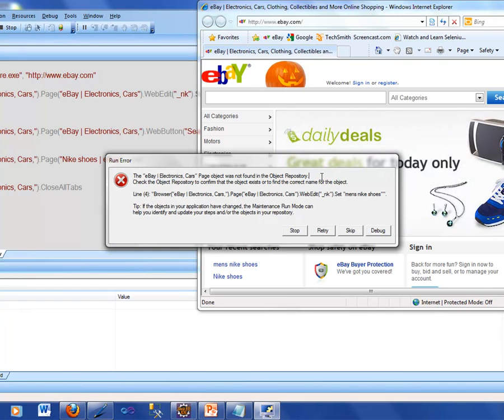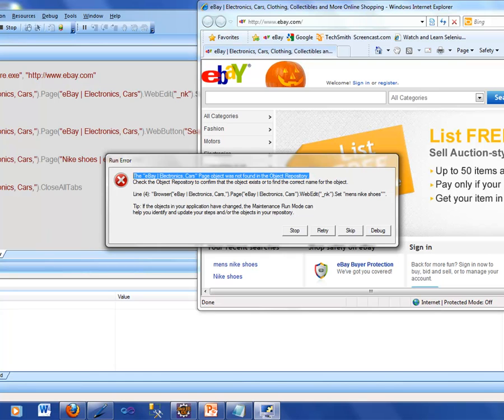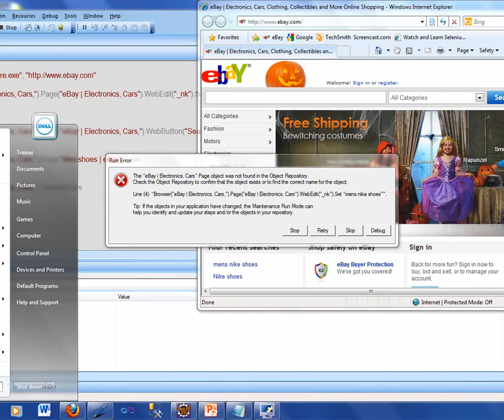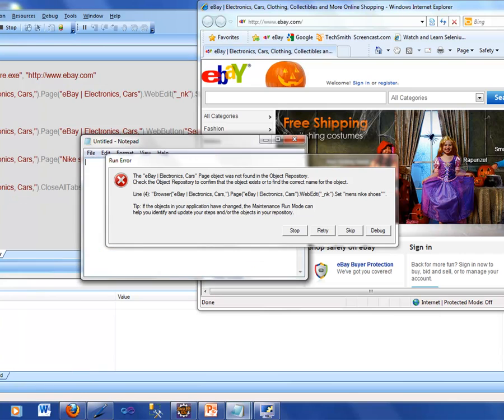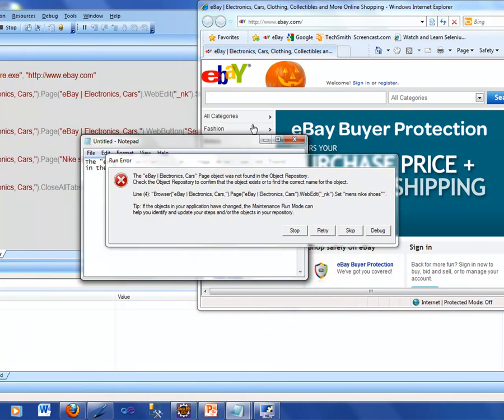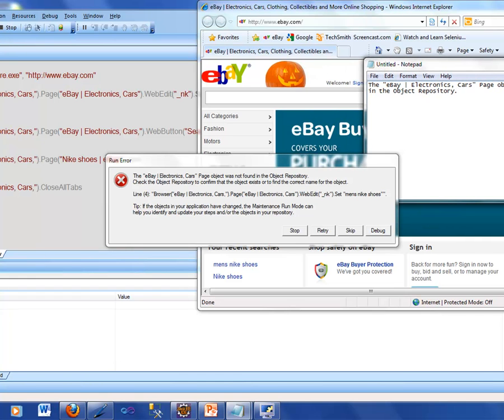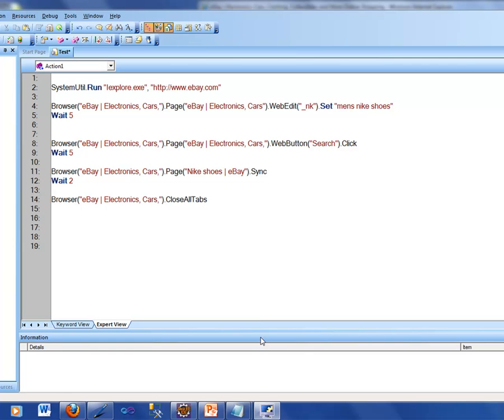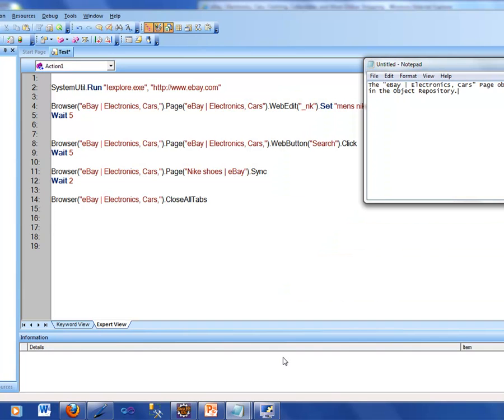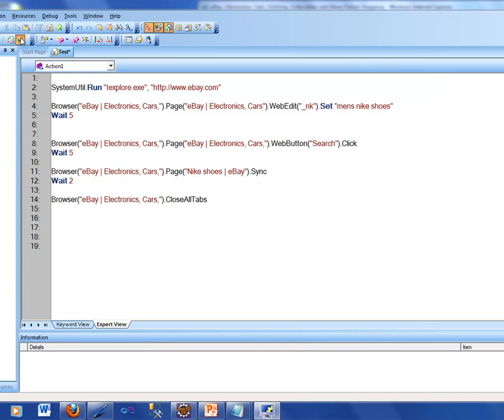So what I would do is just copy, Control C, that. I would open, let's say, Notepad, and paste that error here. That was the error, right? And I'm going to stop the script. Everything went away. Let me look into the error. The error is, okay, the eBay electronics cars page object was not found. When you have something like that in the object repository, let us open the object repository. Here is my object repository.